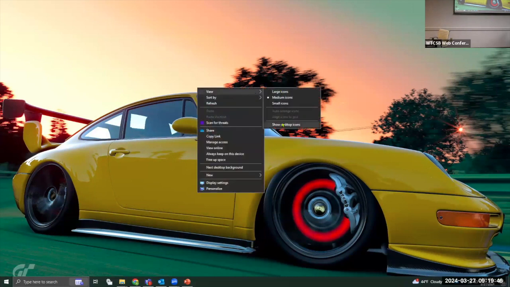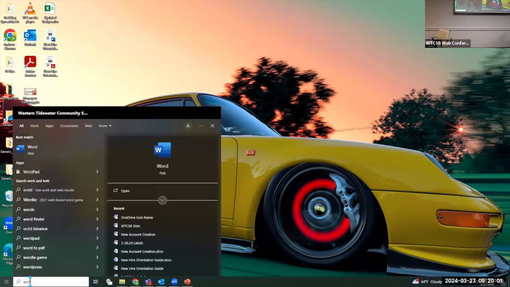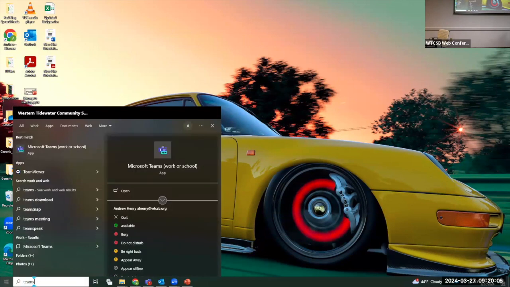So my desktop, okay, all my icons came up. These are native applications. You see, I have an application for Outlook, I could have Word, and I have Teams. So these are all native applications that are stored on the computer, right?